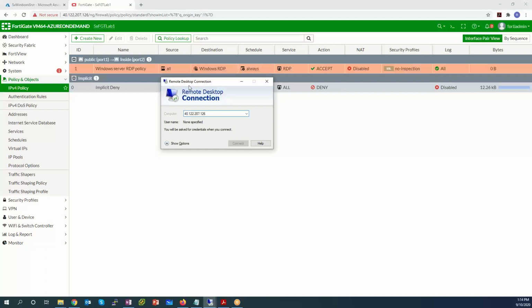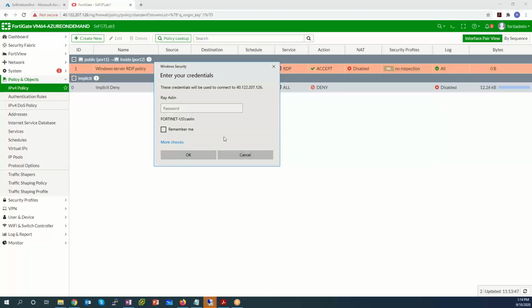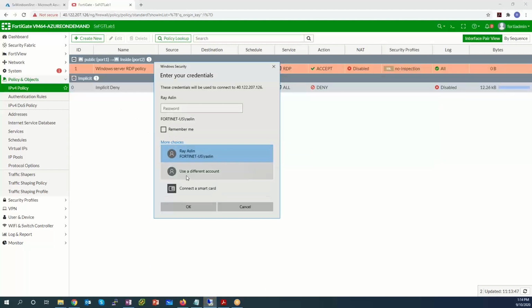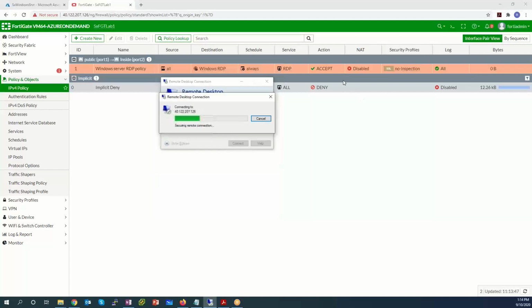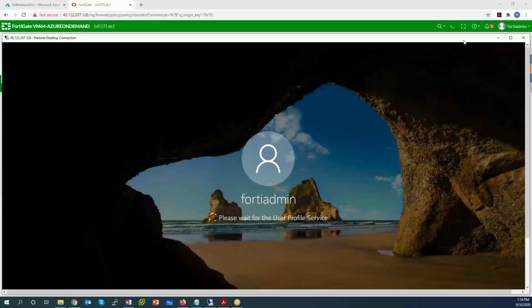If I did my job right, it should prompt me and ask me for a username and password. Oops, I think it did. It might just be in the background there. There we go. It did. It just needed a moment. Here we are. Use a different account. Administrator. Oh, that's not what it is. I didn't make this administrator. I made this FortiAdmin. Well, the inbound policy worked out okay.